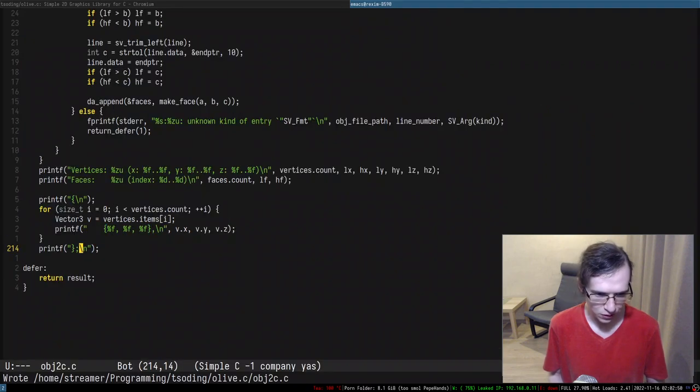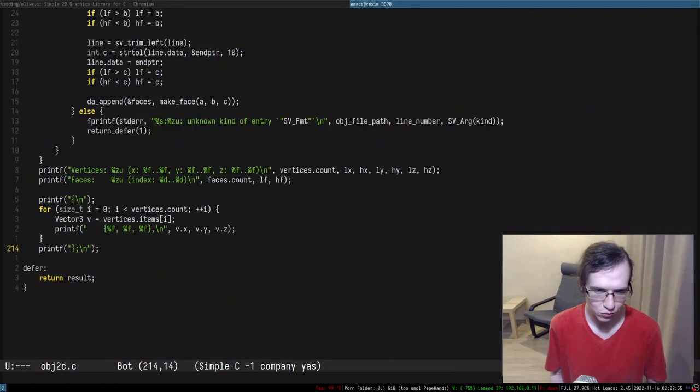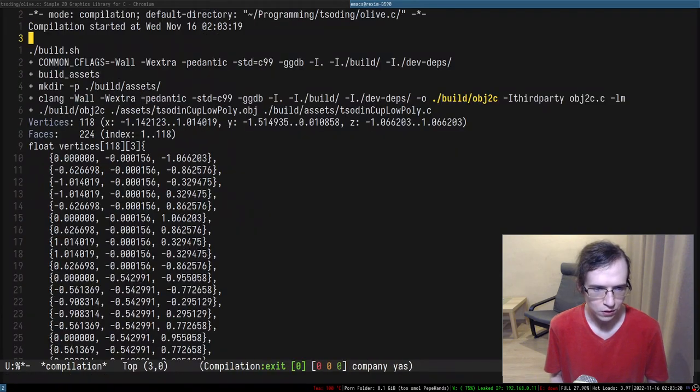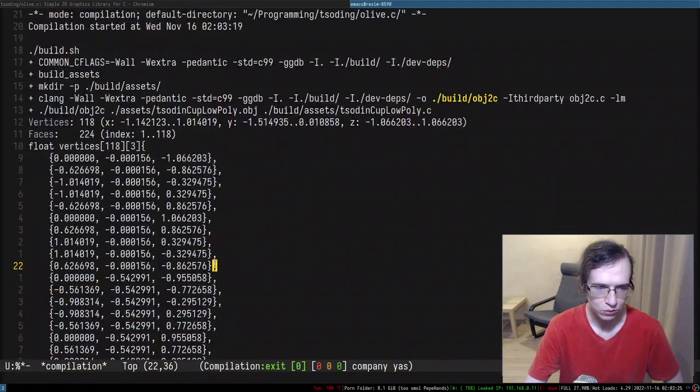And we probably want to put a semicolon in here, right? So to close that specific array. So as you can see, we're already generating C code. And then what I want to do, I want to have a float vertices. So we're going to have how many of them? We're going to have this amount of vertices. And we're going to have three of them in here. So the amount is going to be vertices count. Boom. So this is what we got. Isn't that cool? I think it's pretty cool.